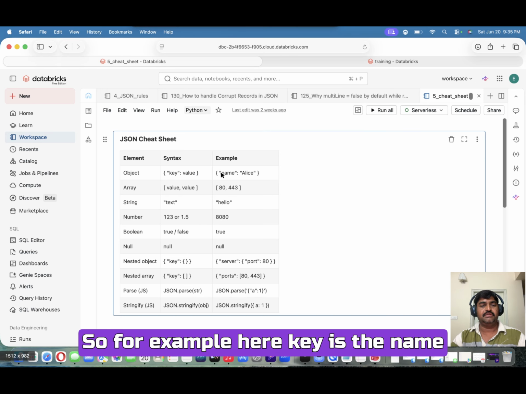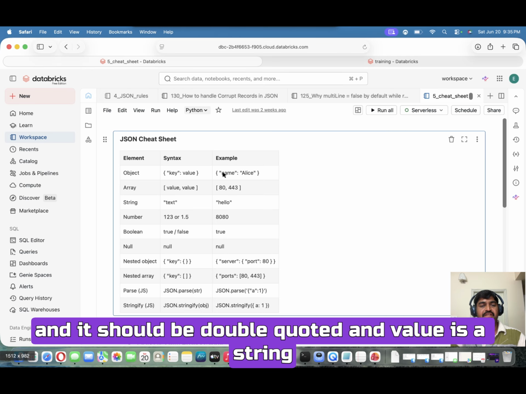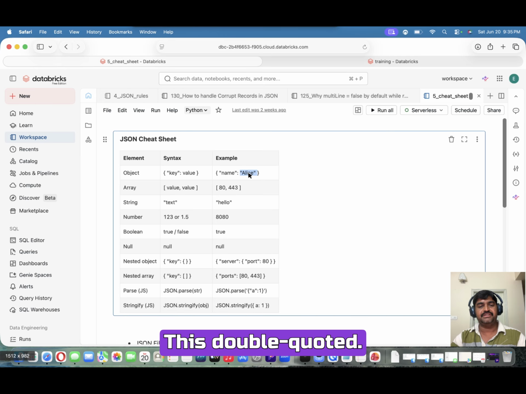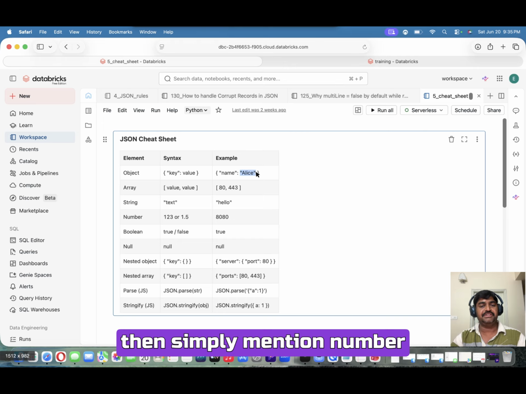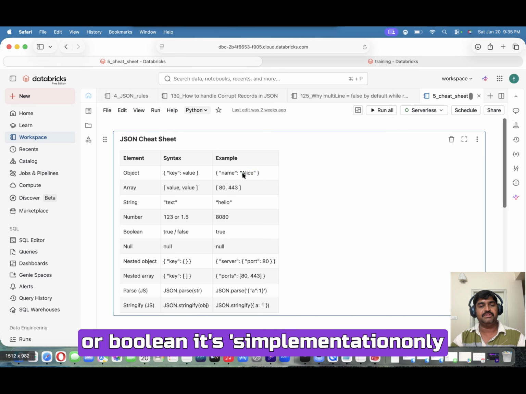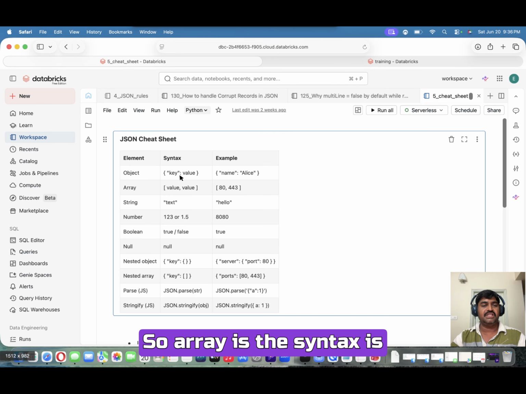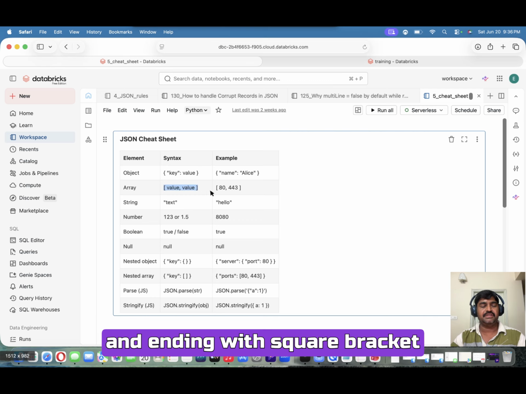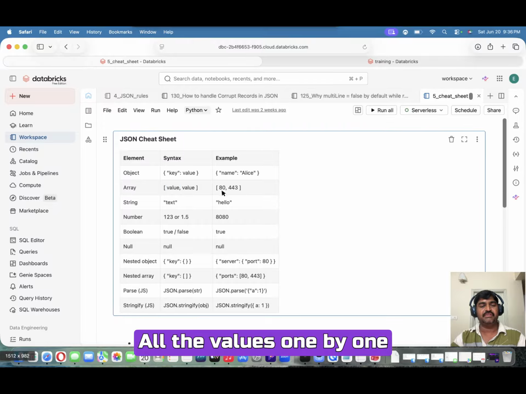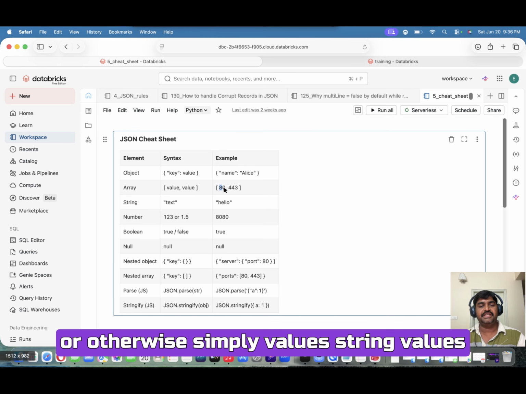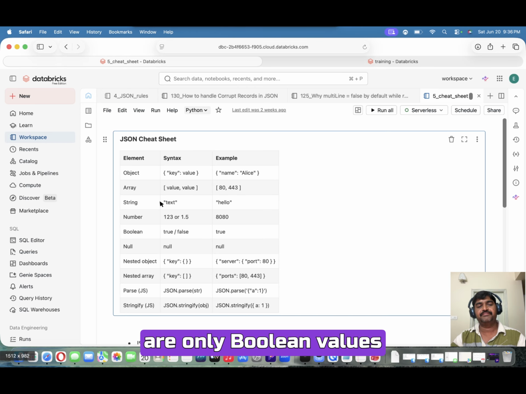For example, here the key is name and it should be double quoted, and since the value is a string, it is double quoted. If the value is a number, then simply mention the number, or if boolean, you simply mention the boolean. Array means the syntax is starting and ending with square brackets, and all the values we have to mention one by one, suppose like 8443, or otherwise simply string values, or only boolean values.